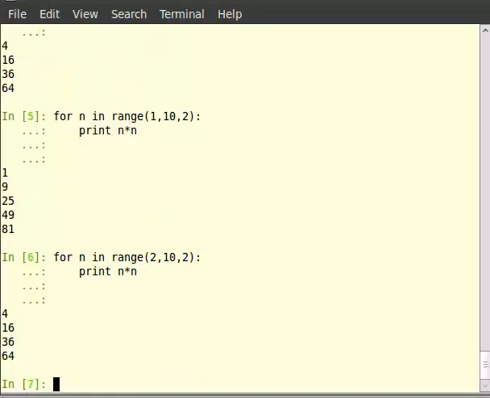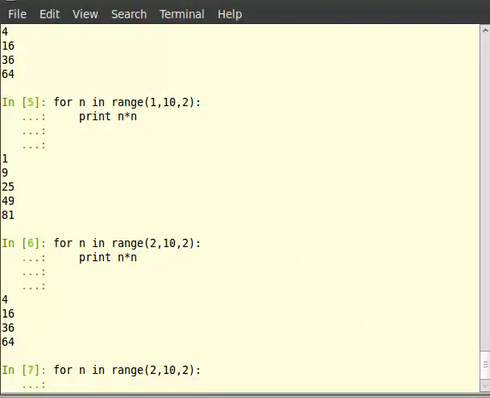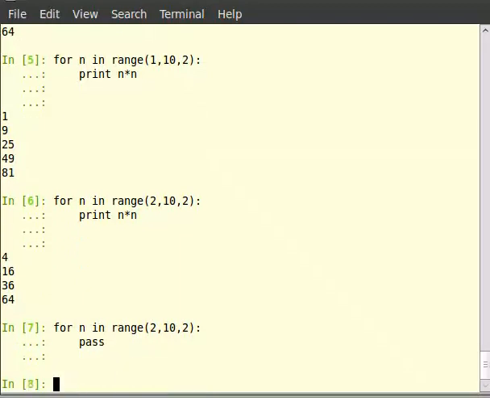Let us now look how to use the keywords pass, break and continue. As we already know, pass is just a syntactic filler. It is used for the sake of completion of blocks that do not have any code within them. So type for n in range 2, 10, 2 colon, then pass, enter. Break is used to break out of the innermost loop.